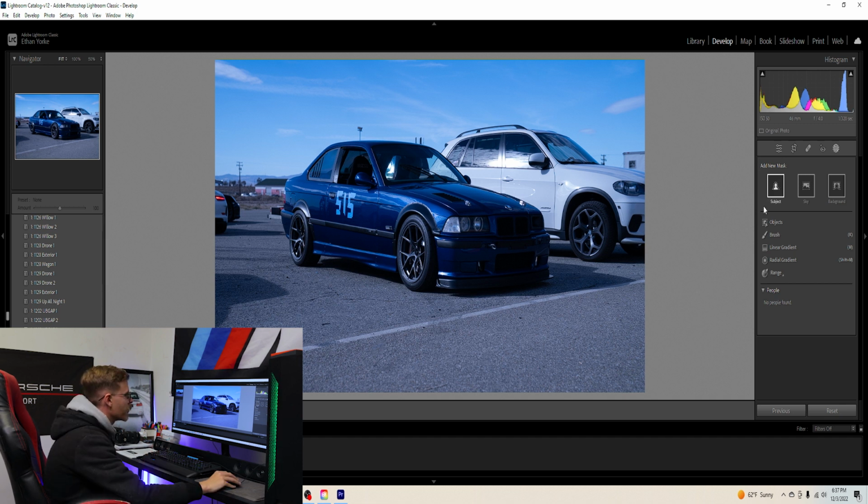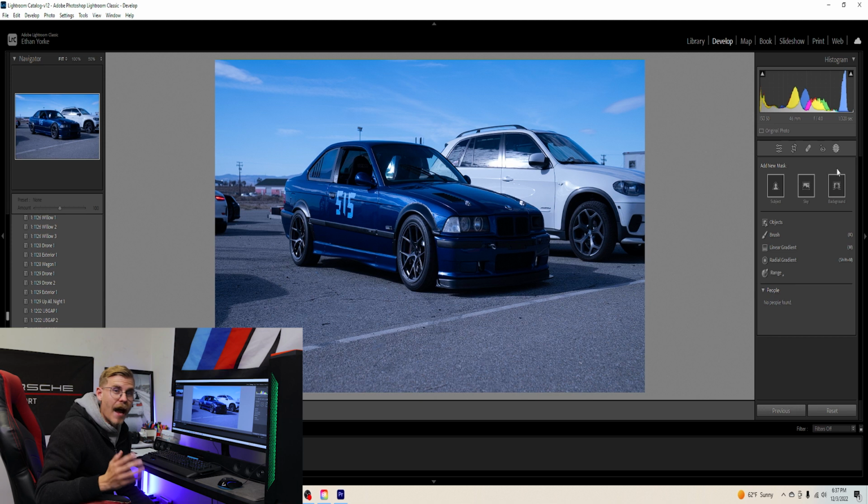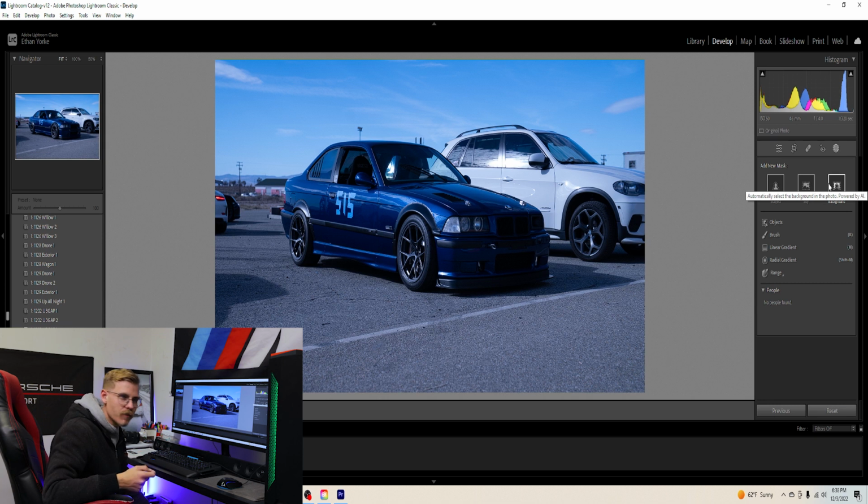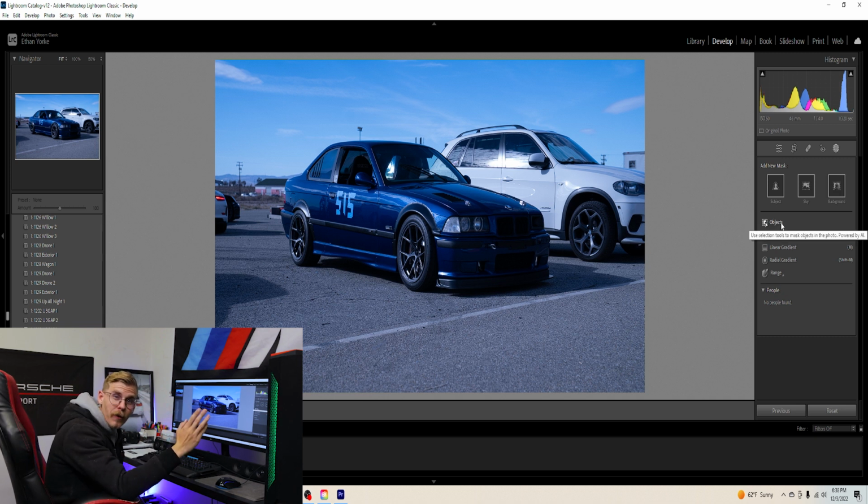So up here at the top, you'll see these three options under the text Add New Mask. You can either select Subject, Sky, or Background. This does exactly what you think it does. These three options will individually select either the subject, the sky, or the background in your photo, allowing you to make individual adjustments to either the subject, sky, or background, depending on what you selected. It goes even deeper than that though.